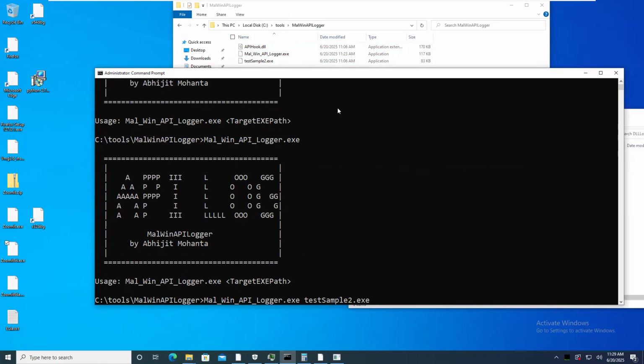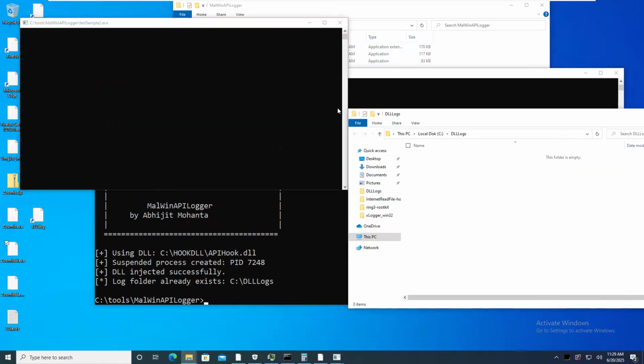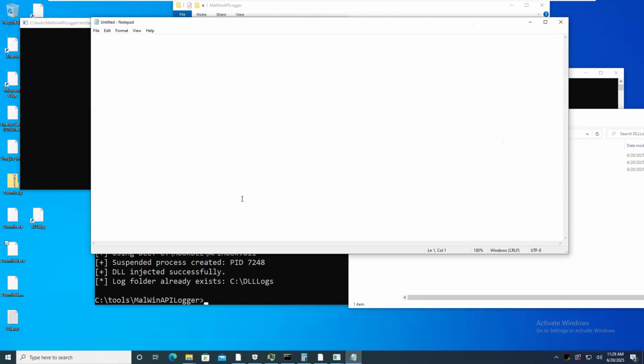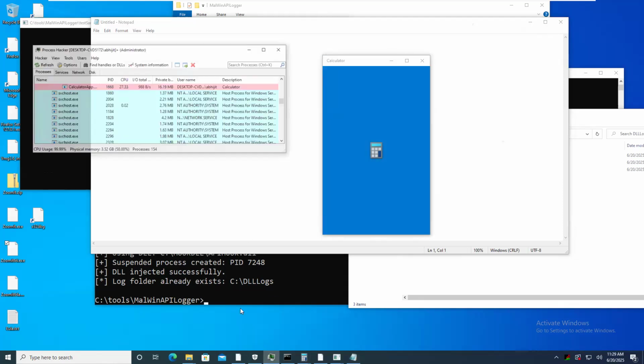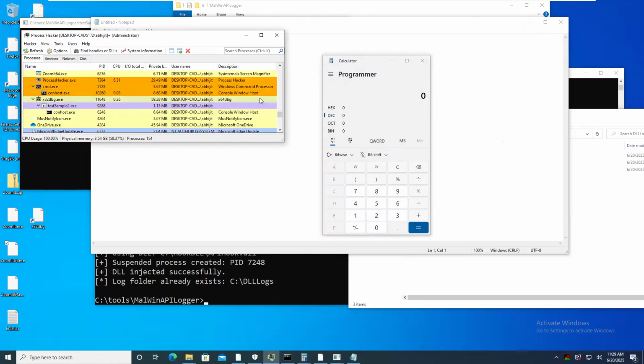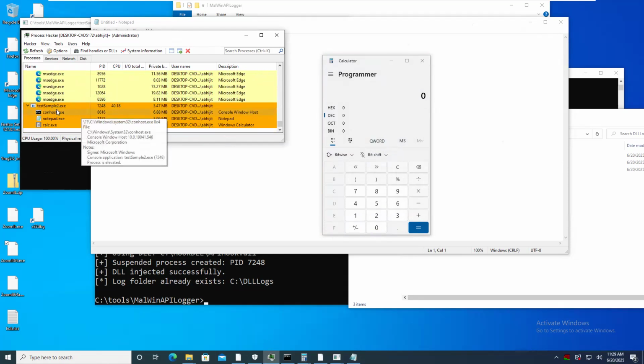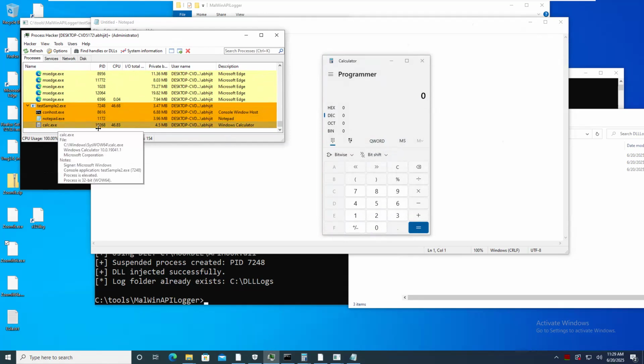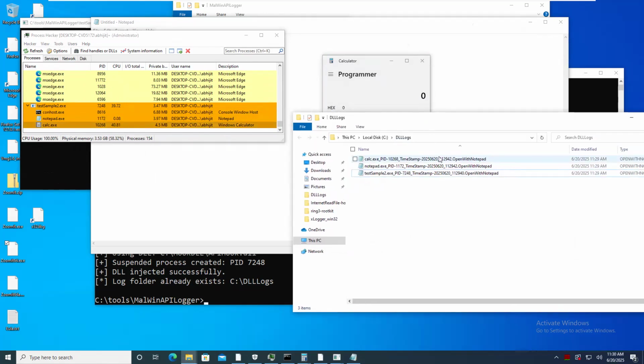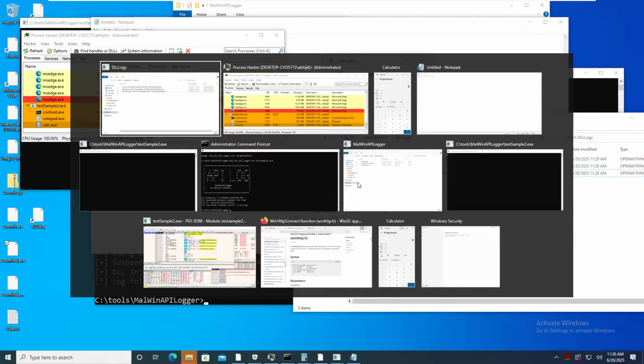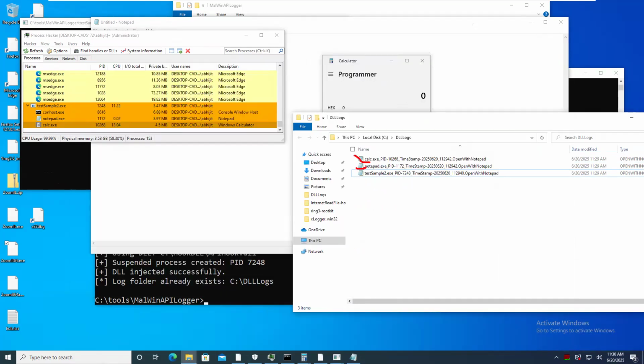So this is my sample. Now let me execute this. When I execute this sample, basically it creates other processes, notepad and calculator.exe, and even these processes are traced. So if you see the logs which are placed in DLL logs, you will see traces from notepad.exe and calculator.exe as well.